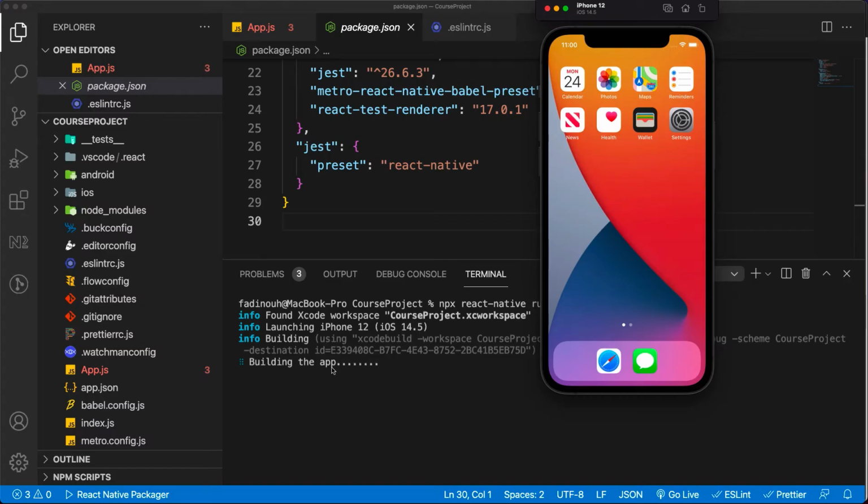So what we have here is that the simulator or the compiler is trying to build the project using the iOS project which we created previously using our React Native command. As you see, this process can take some time, so you need to be patient. It depends on the memory of your PC and also the processor.